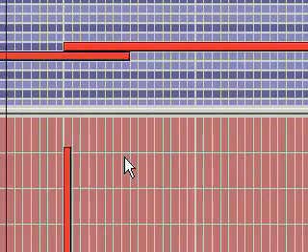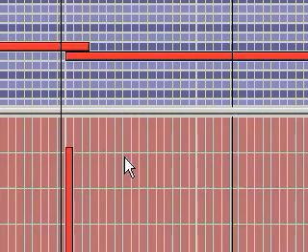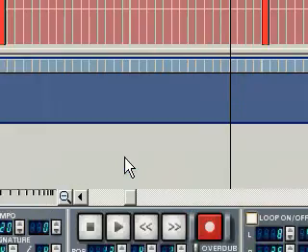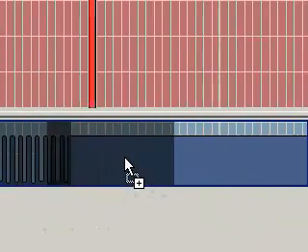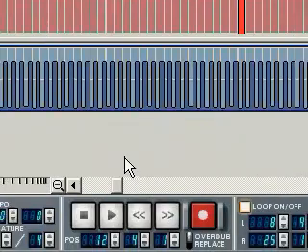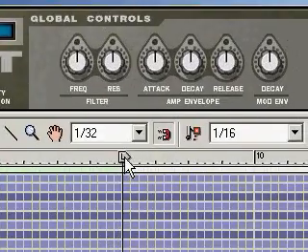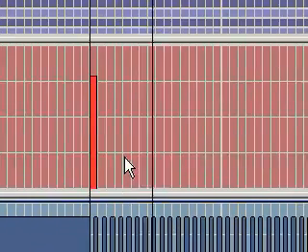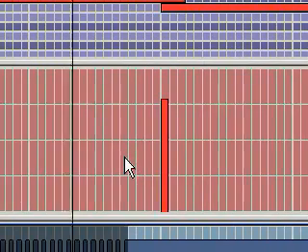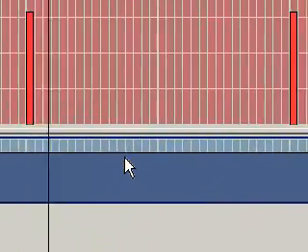Whoops. Hit 7 to go back a bit. Subtle. We'll have to copy a few more of them, I think, before we really hear that. This is a gating type effect. That's probably a bit subtle too.